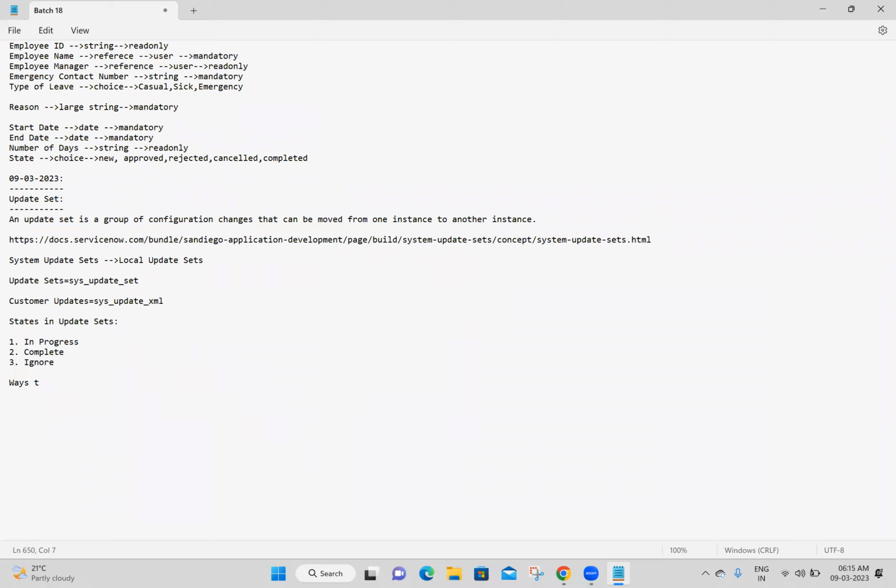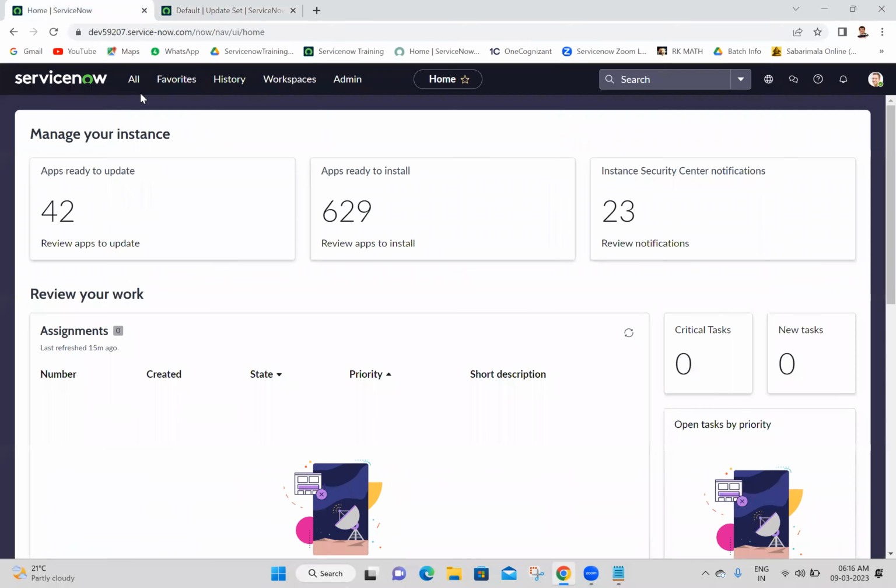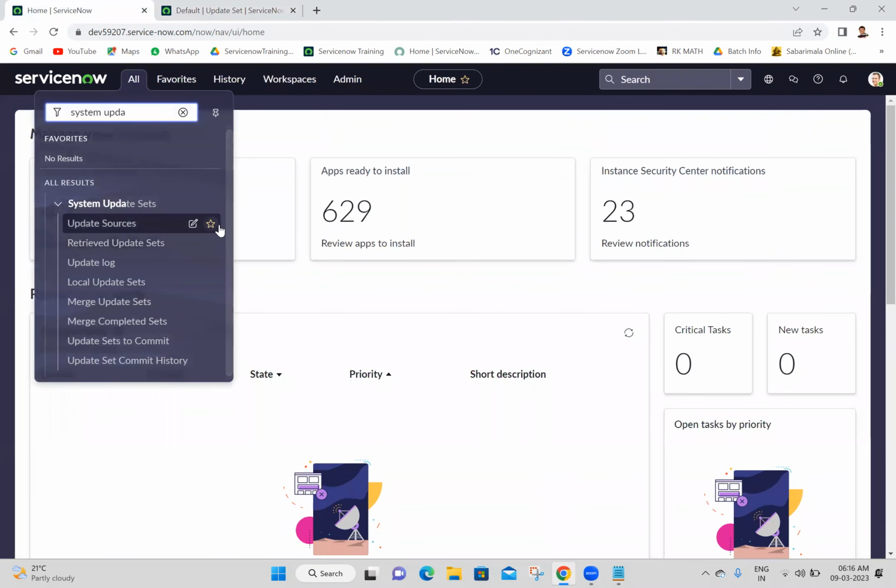Next you can see how many ways we can move update sets from one instance to another instance. I will say ways to move update sets. The first one is by using XML. The second one is update source. The third one is team development. Okay, I will keep by using XML only. Retrieved update sets. We have retrieved update sets, right? Yes.